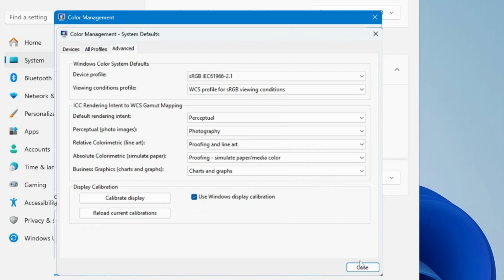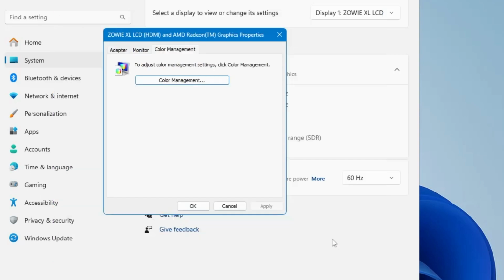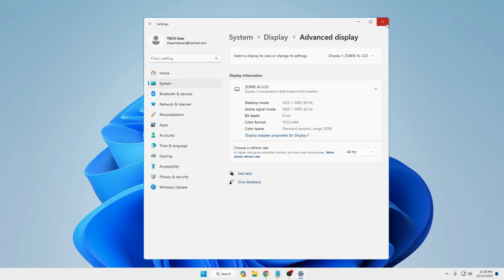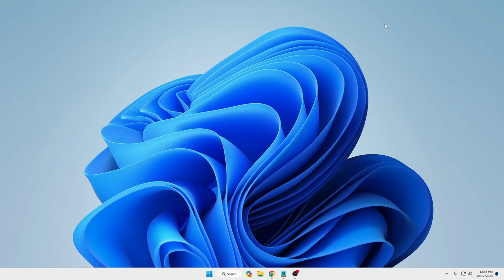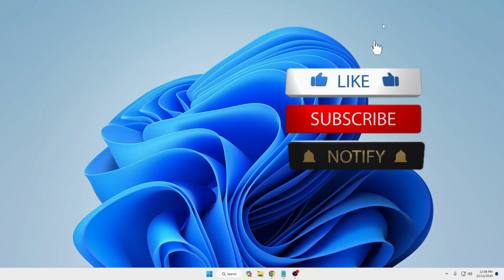So you will have to simply check this option that says use Windows display calibration. Check this option. Then you have to click on close. Click on OK. Now simply go ahead and restart your computer and the color setting will now be reset for your Windows 11. So this is an easy and simple way through which you can reset the color setting in Windows 11.